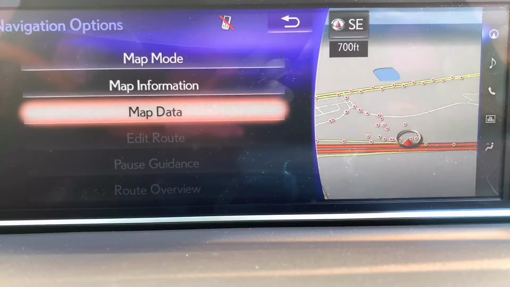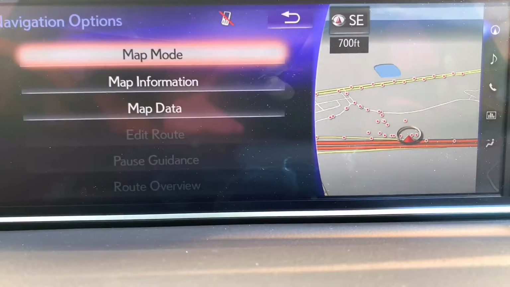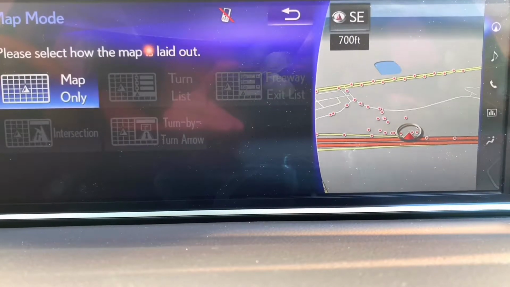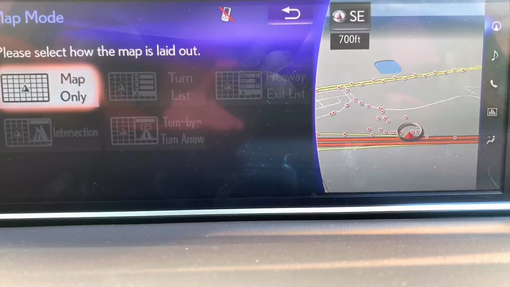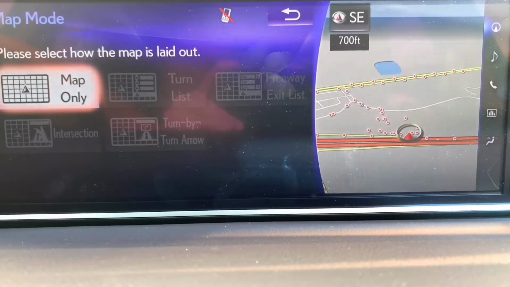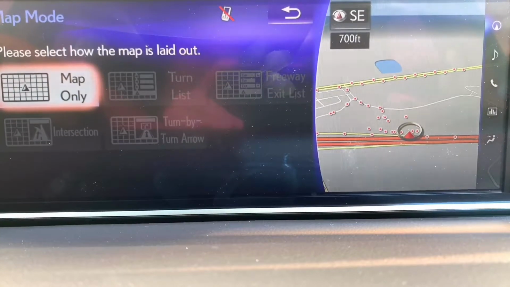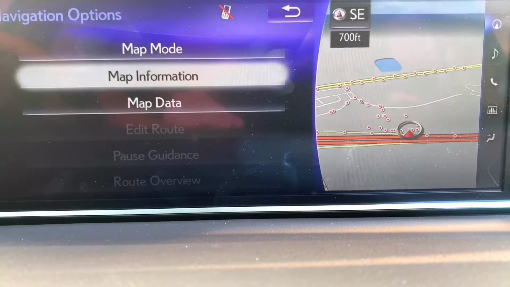So let's start with map mode. So going back up to the top, we're going to select that. And then you see turn list, freeway exit list, intersection, turn by turn. Those are grayed out because, again, we're not in a destination. And you have to be traveling on the highway to be able to access the freeway exit list, for example.